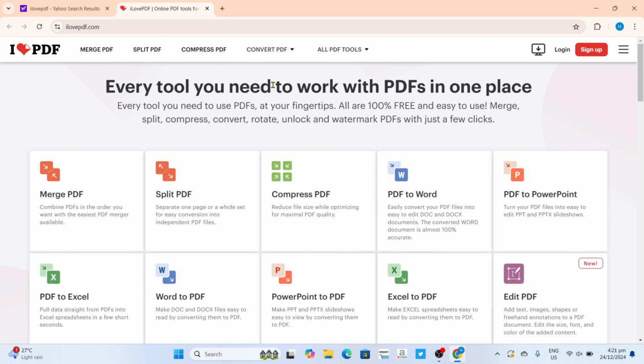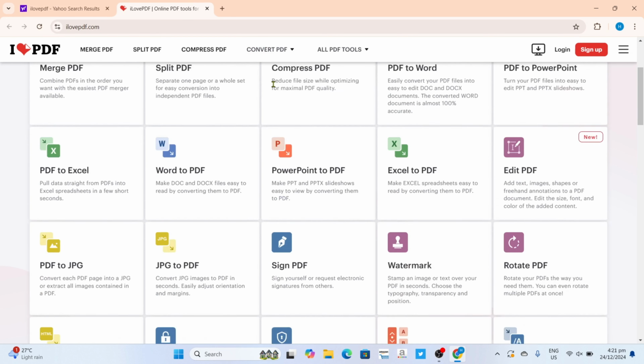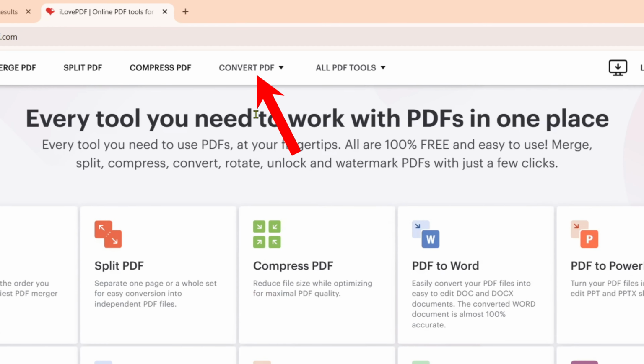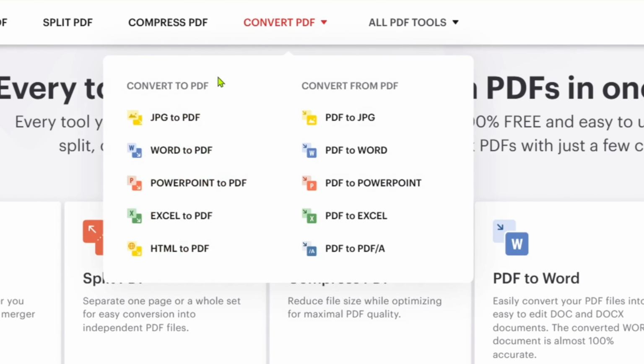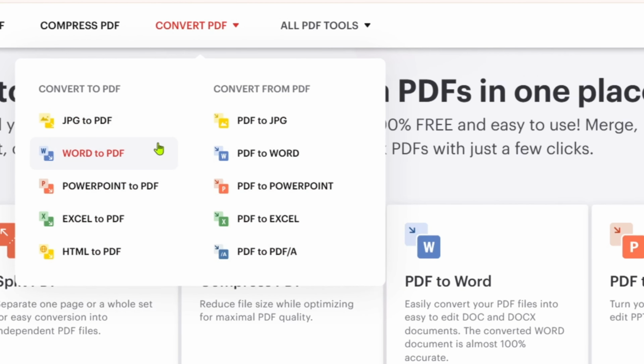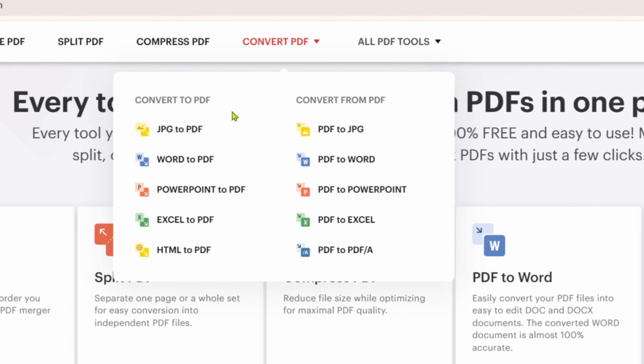So to convert your file into a PDF on this website, just click this Convert PDF option at the top. And after that, you will now be able to see different options of file conversion right here. On the left side, you will have the options to convert your file into a PDF. For example, you can turn Word documents or PowerPoint into a PDF file. While on the right side is the opposite. You can convert a PDF into other file types, so just choose what fits your needs.